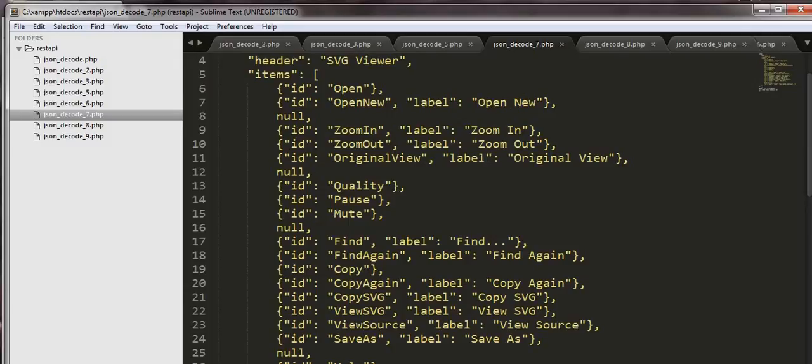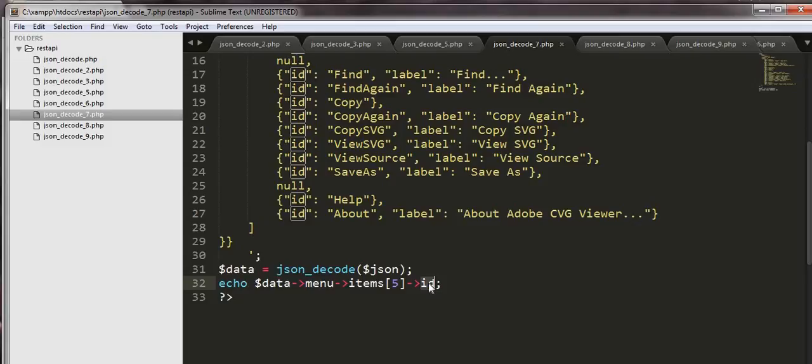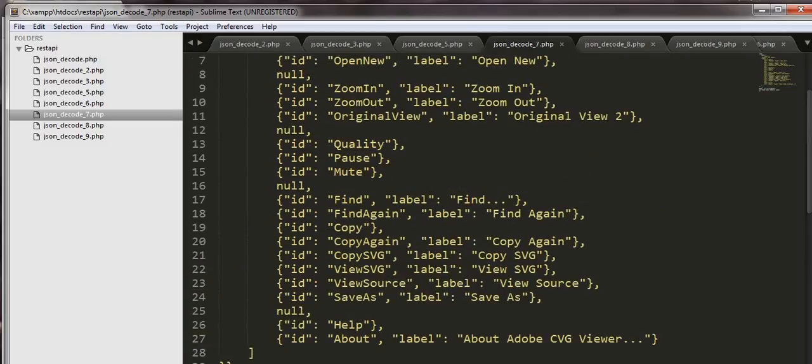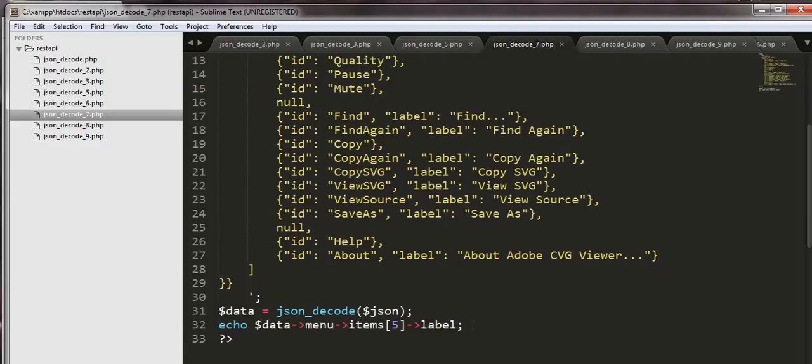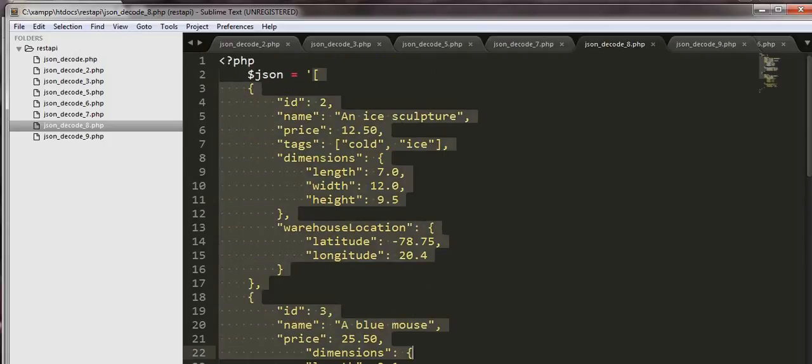Let us say I make it s2. I want to access the value of label inside the index 5: label. Now let's see. I got original value 2, which is this one. So this is also a very similar type of JSON data. And let's go to our next example. Here you can see I have another kind of JSON data.